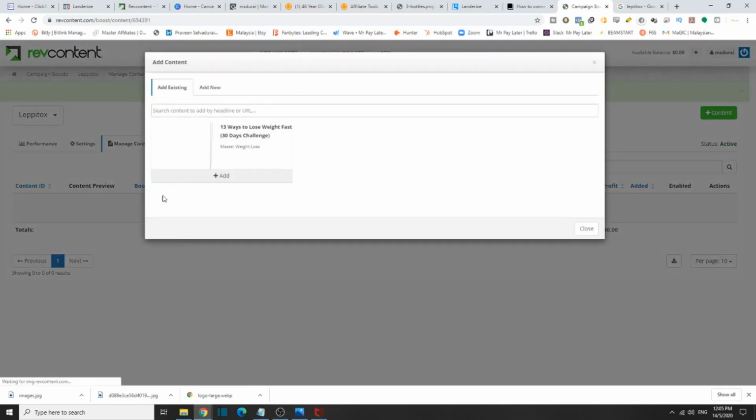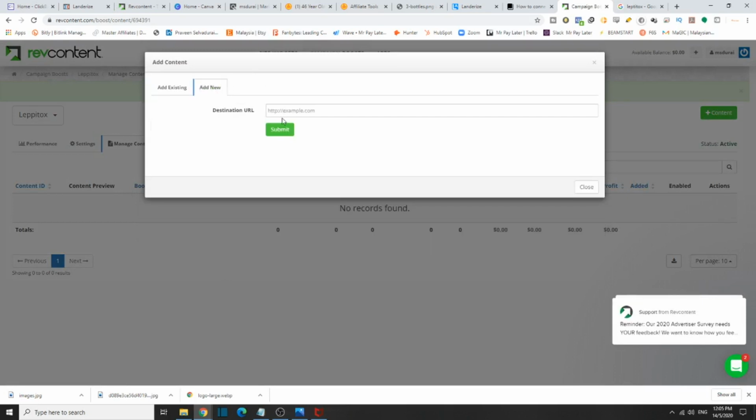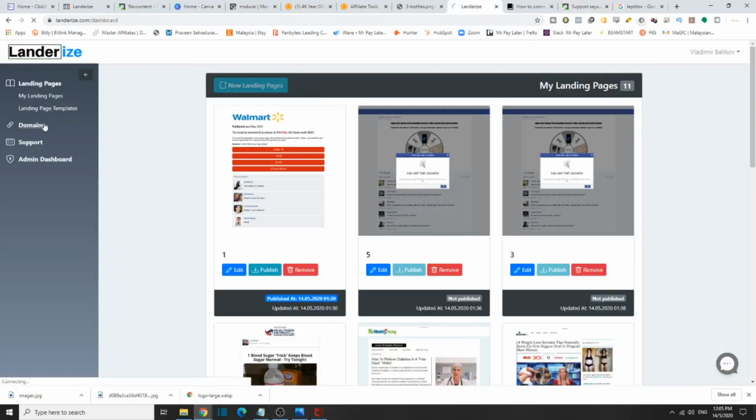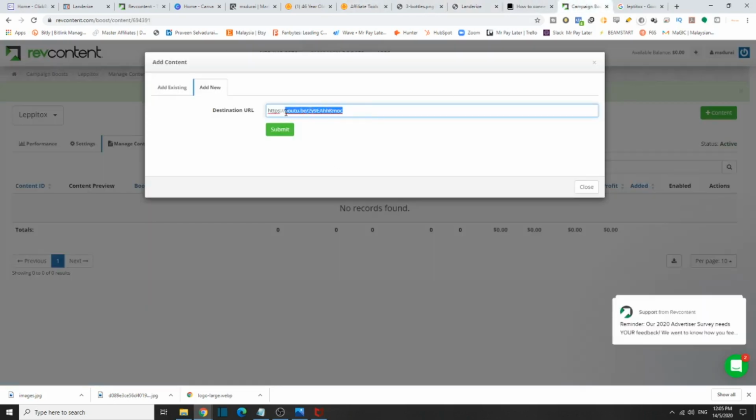So once you have saved, now you can actually go ahead and start adding your ad. So add existing, now we're going to create a new ad. So our destination ad is this one, Fit and Fab, which, sorry, no, it's not Fit and Fab, it's actually my other domain, which is Landerize. It's my ad. All right, and then I'm going to hit submit, finish.